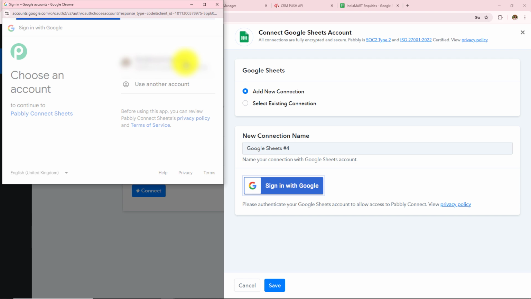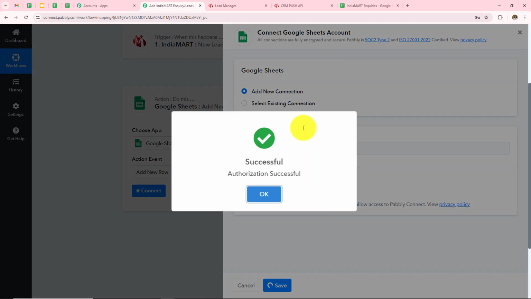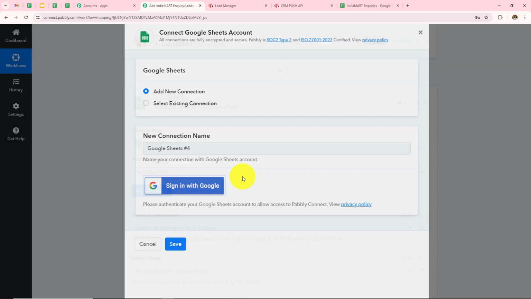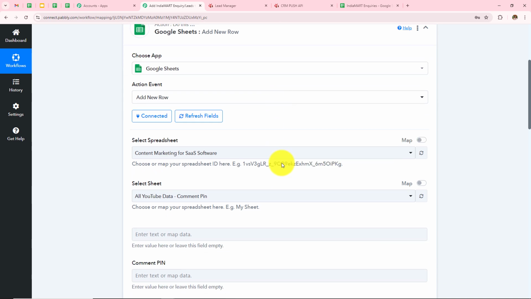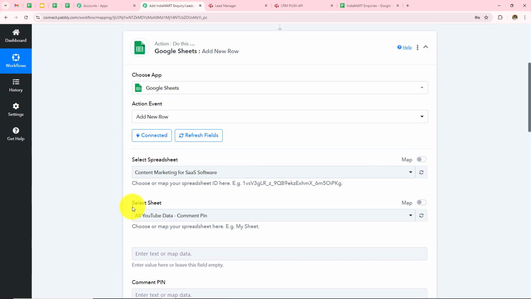Now over here I need to select my account and then give away the permission because my data is saved with Pabbly Connect. And authorization successful. So Google Sheets is connected with Pabbly Connect, and now I have to enter all these details. And to enter this, let me take you to my Google Sheets.